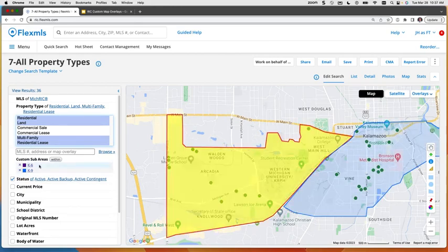Set the custom sub areas that you want to include. In this case, I'm doing 2, but you could do more than 2. You could just do a single one. It's up to you what's important to you. And then this is the important thing.